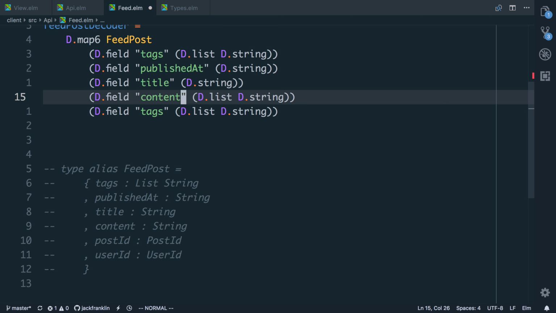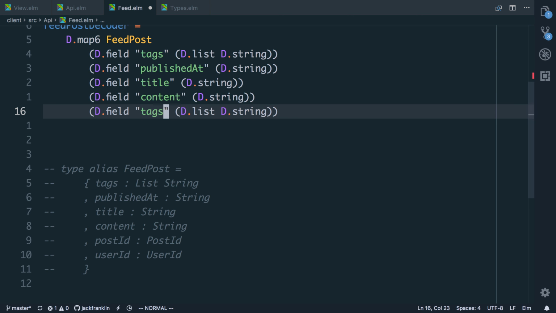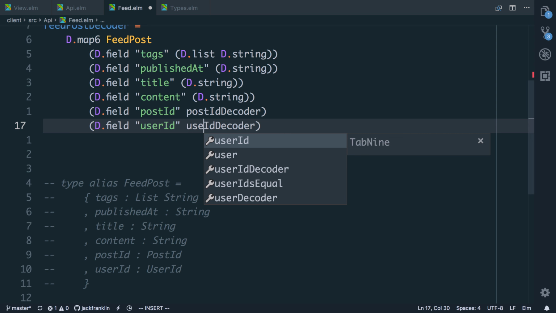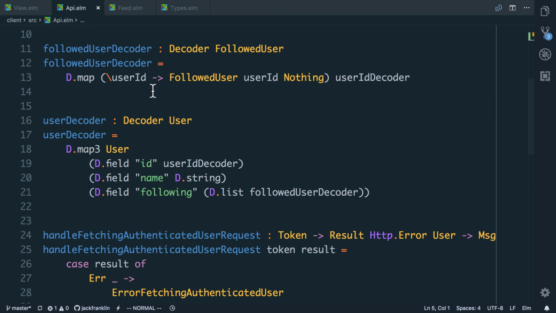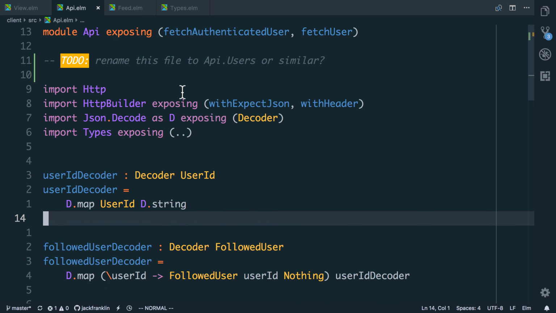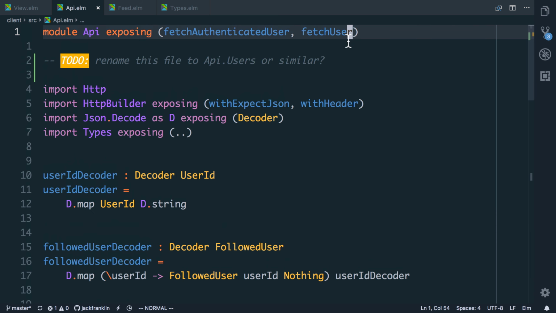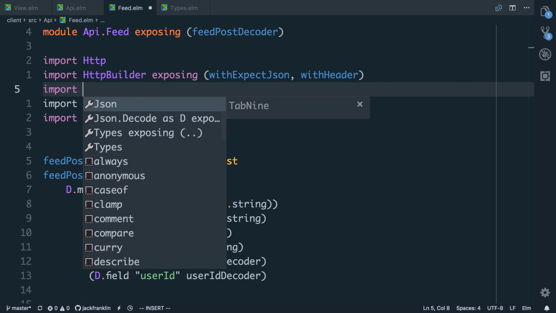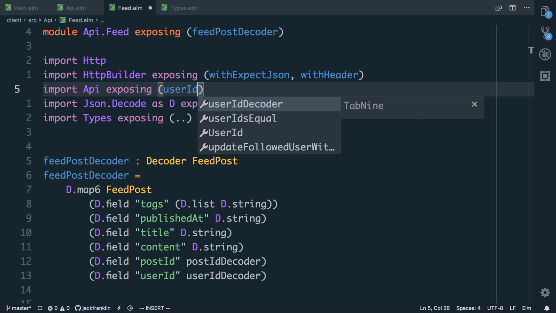In here, we're going to have content, which again is just a string. And then we're going to have post ID. For now, we'll say post ID decoder, which we haven't built yet. And then we'll say user ID, and this is a user ID decoder. Now, if we go into api.elm, I think we do indeed have a user ID decoder. So what we'll do for now, it's going to be a little odd because we know we want to move and rename this file, but I'm going to expose the user ID decoder because we're definitely going to want it. Then in feed.elm, we can say import API exposing user ID decoder.